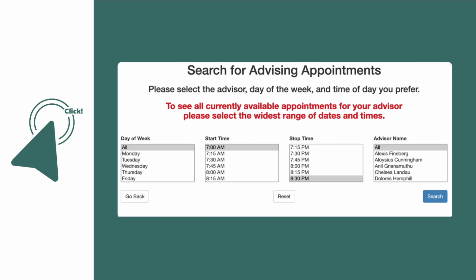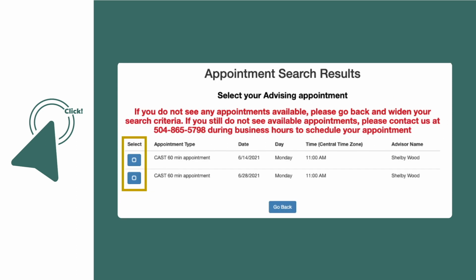Next, select the day of the week and time of day you prefer for your appointment. For the widest selection of options, use the default settings of all days and all times. Your assigned summer advisor will be listed as the advisor option. Click the blue square next to the appointment you'd like to reserve.